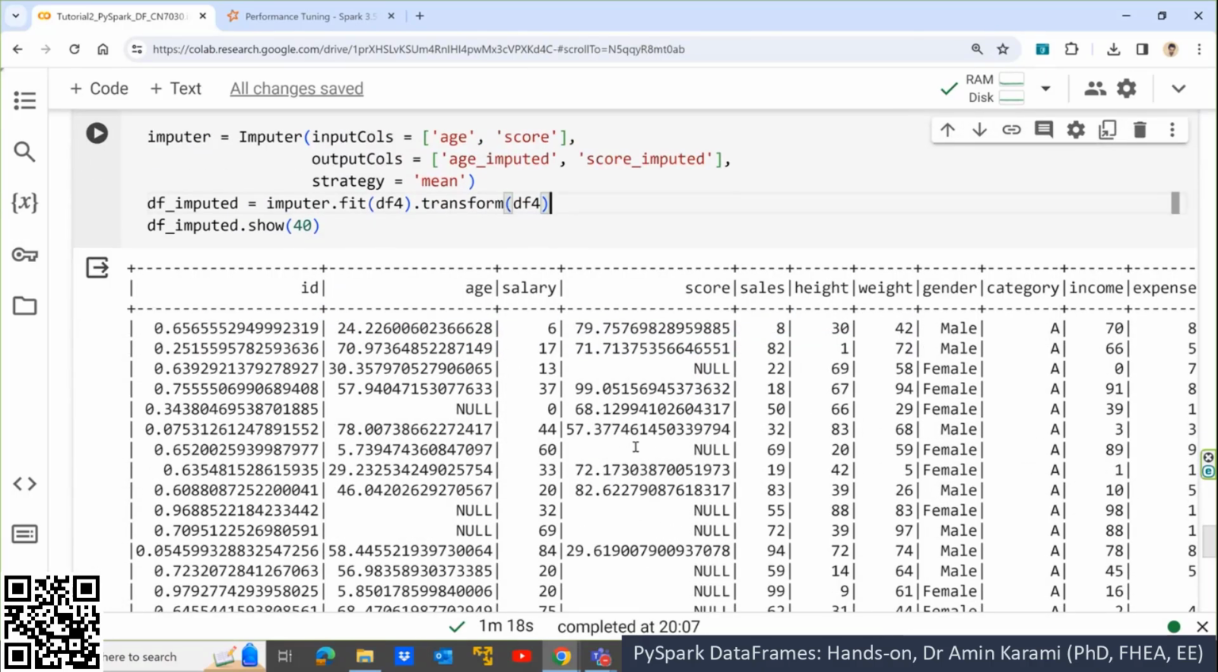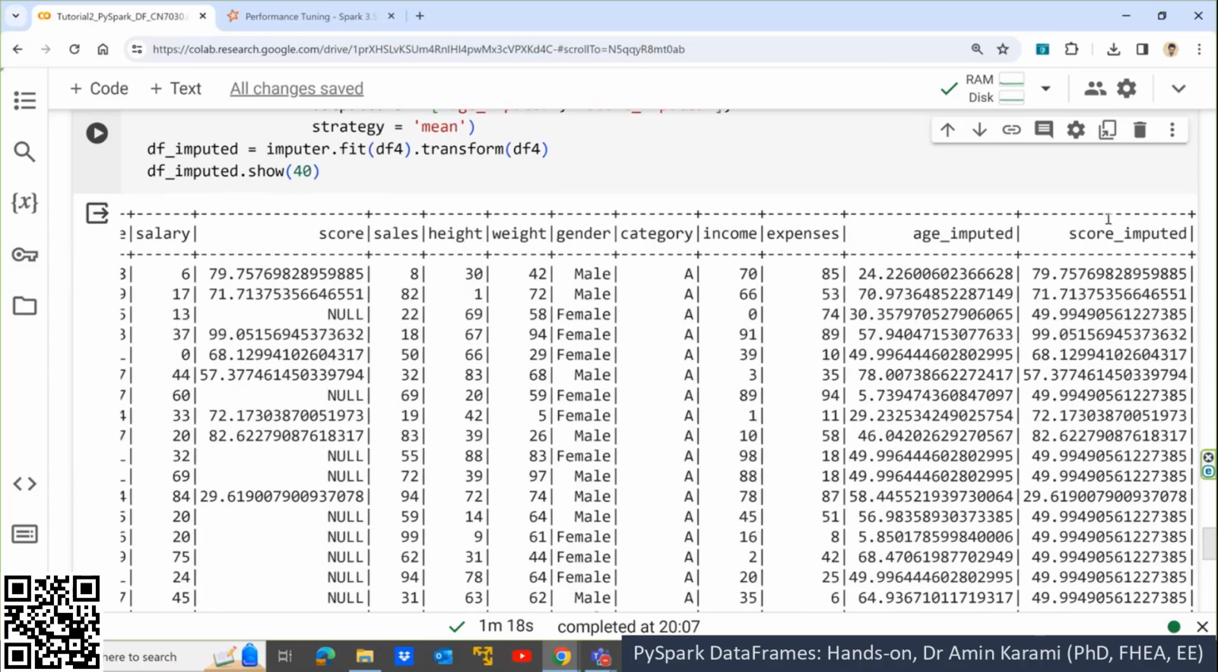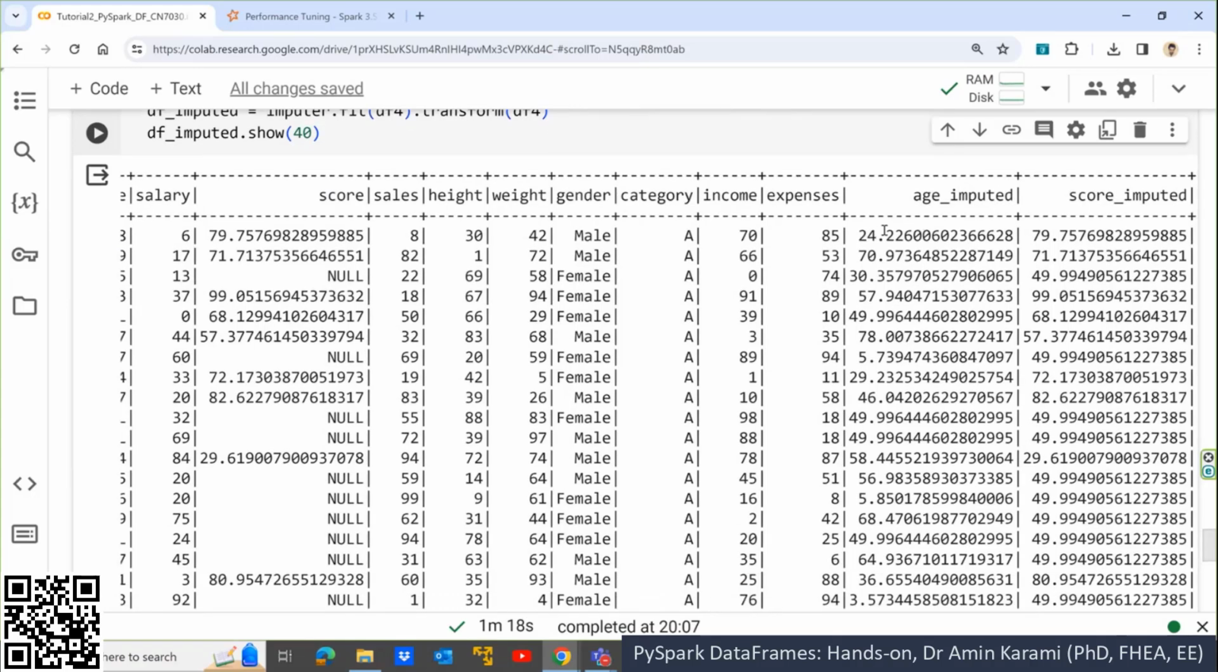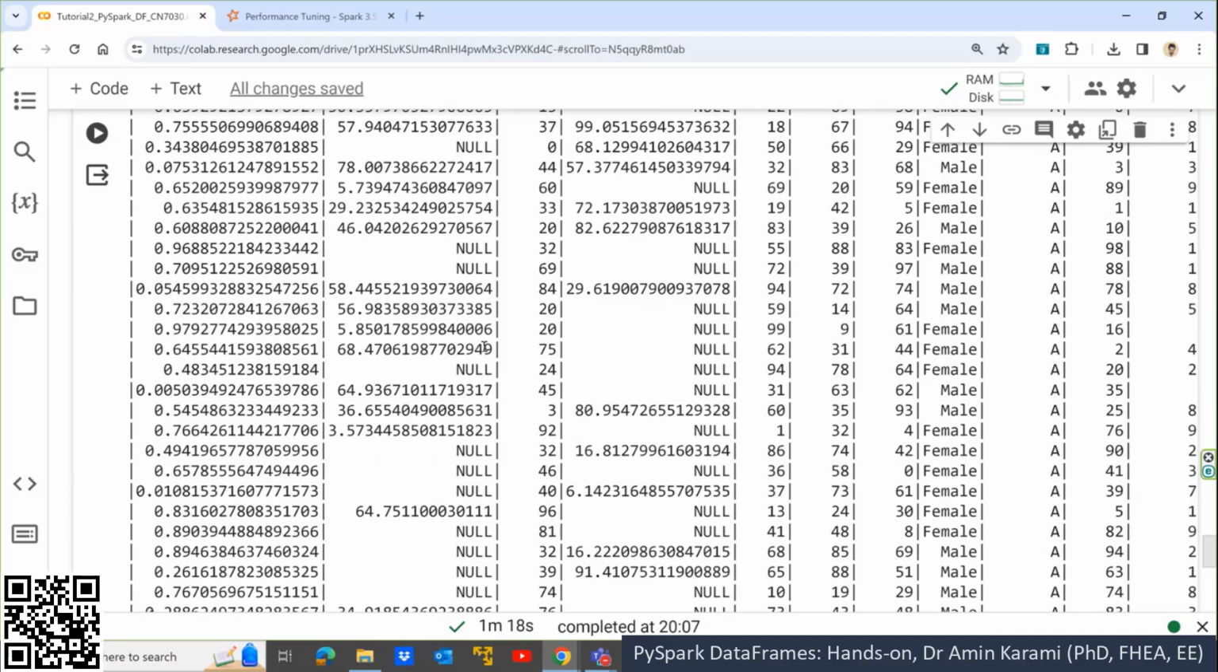All right, let's see the result. So age and score are there, right? The null values, you can see at the right hand side, we say the new column. The first one, 24.22, is this. But for the null value, like this one, it's going to get the average, 49.99. It's still not valid because age cannot be with decimal, but you can still work with veracity, right?